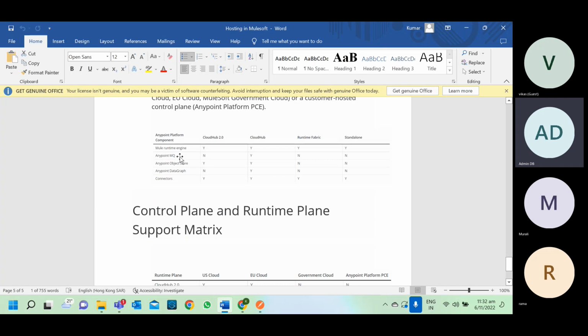So see, this AnyPoint MQ is not compatible at this moment with Cloud Hub 2.0 deployment. It's compatible with Cloud Hub only. It's not compatible with standalone and runtime fabric also. For AnyPoint MQ you need to take a separate license. It's not like if you took a Cloud Hub license, then you will get it by default. So for AnyPoint MQ, you need to take a separate license, and it is compatible with only Cloud Hub.